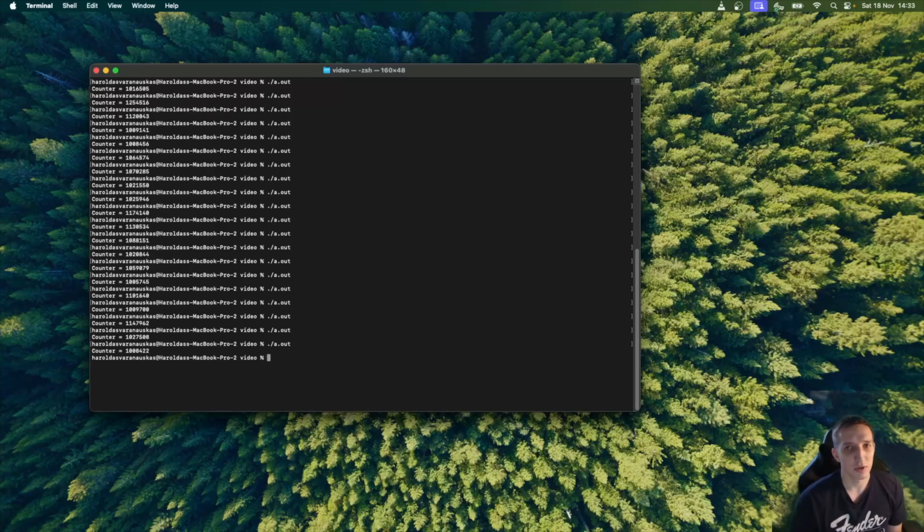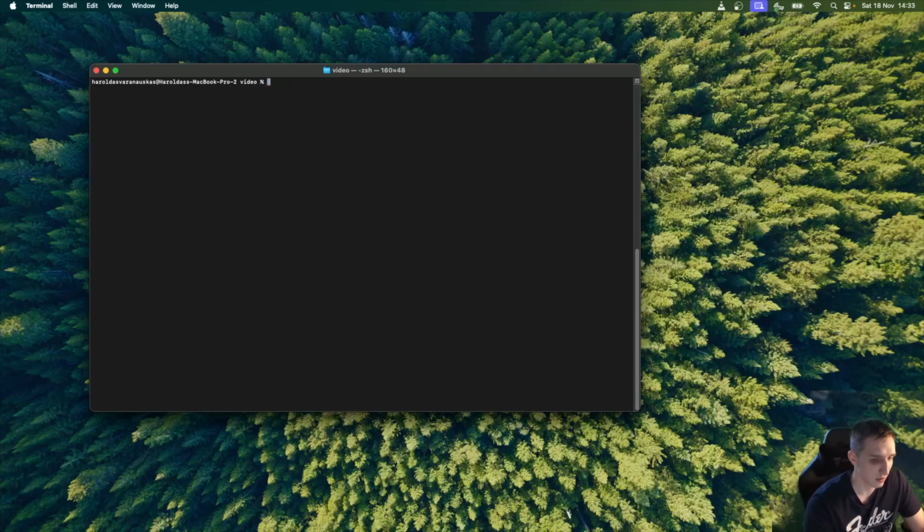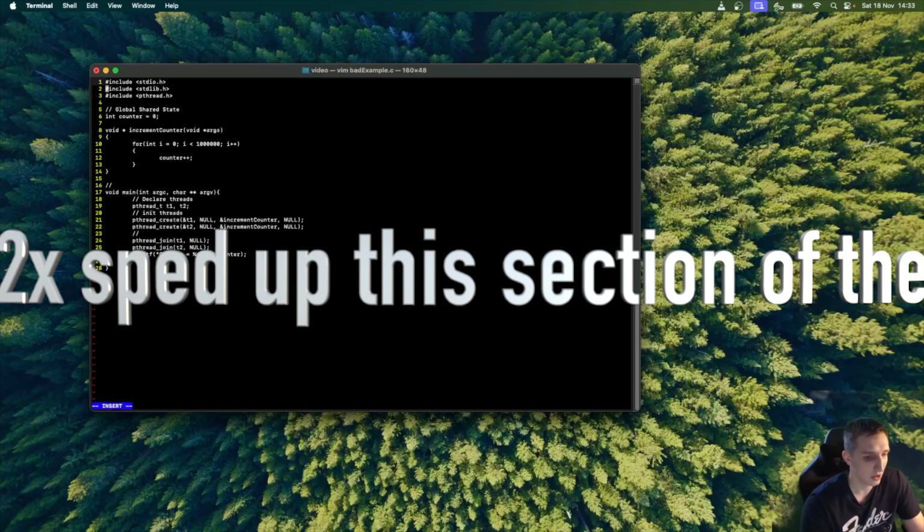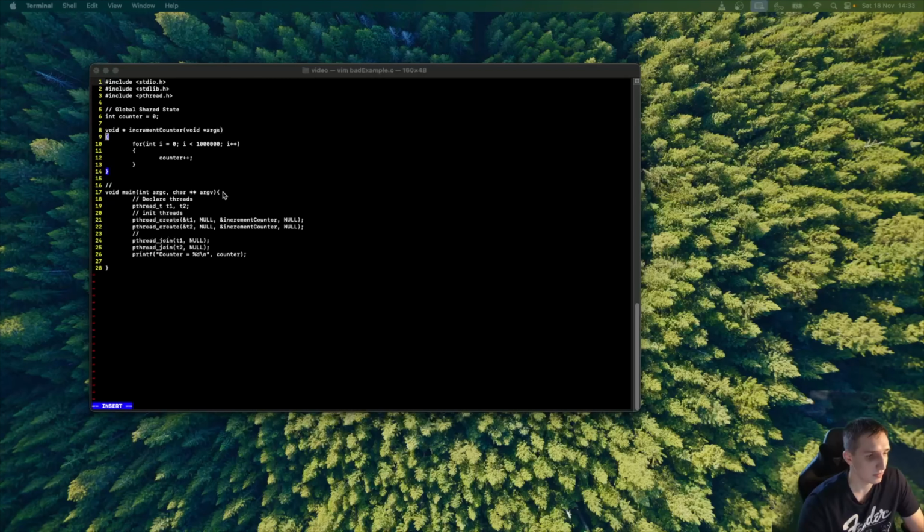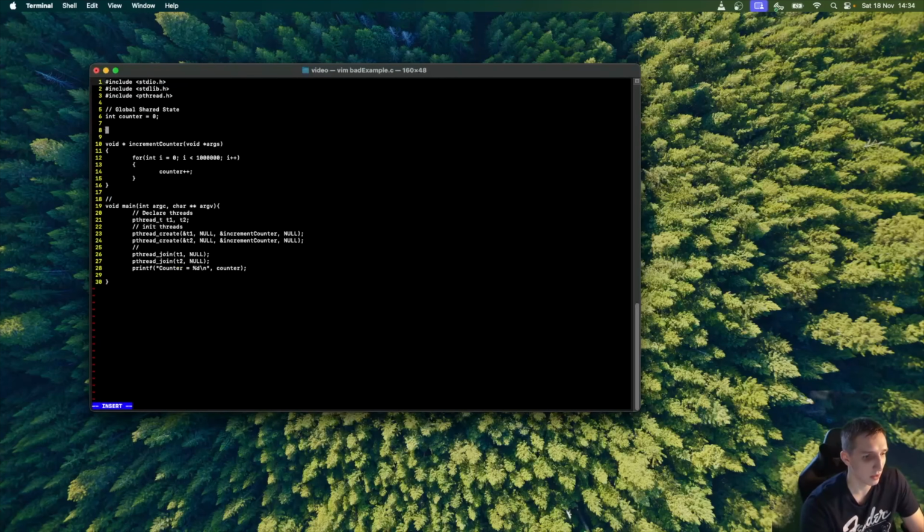Now I'm going to show you a way to fix it. A way to fix it is to use a mutex lock to ensure that only one thread is accessing that shared state at a given time. First of all, I'm going to declare a global mutex. This is my mutex variable. After I declare my threads, I can initialize the mutex.